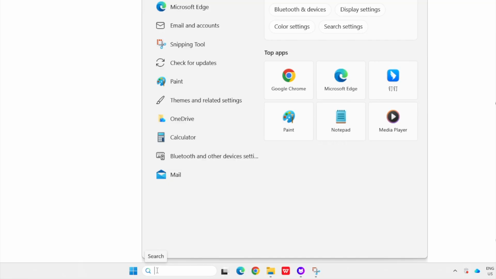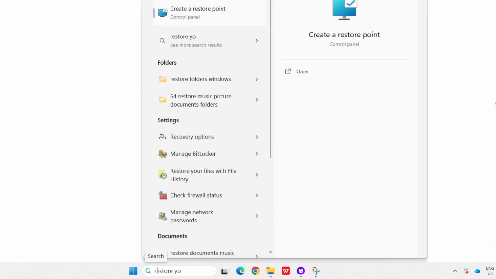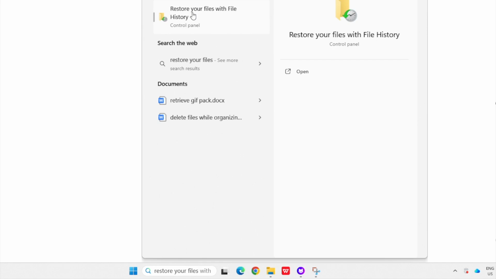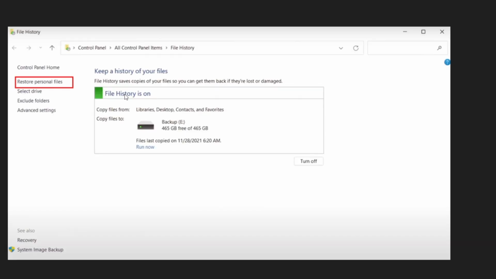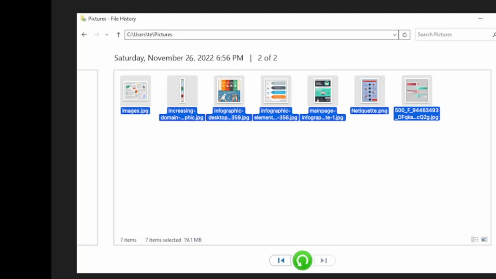Third, restore with file history backup. In the case that you have backed up the files to an external hard drive via file history on your Windows PC, it is easier to restore files deleted by Ctrl Z. Connect the backup drive to your PC. Open file history from the control panel. Check the files you want to recover. Select a version and click Restore button.